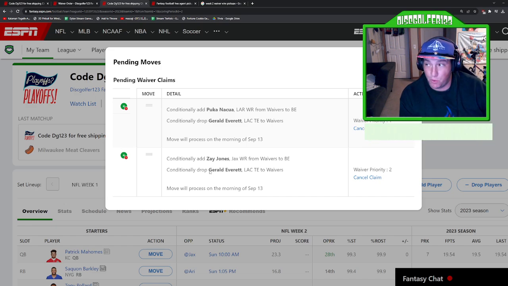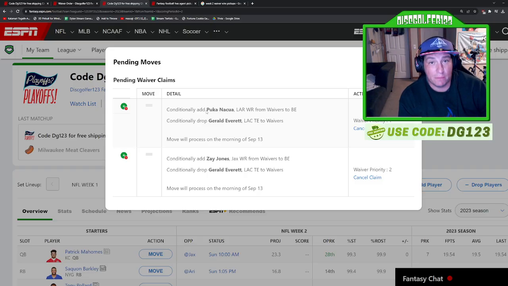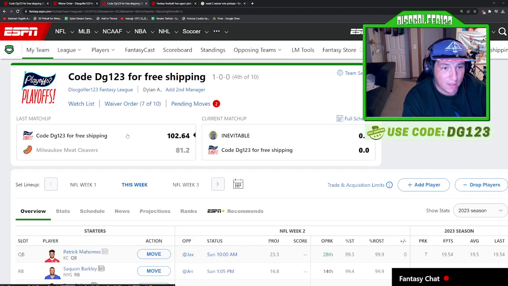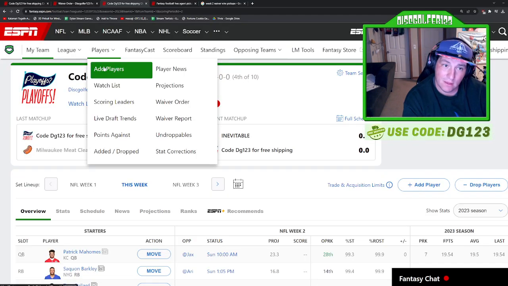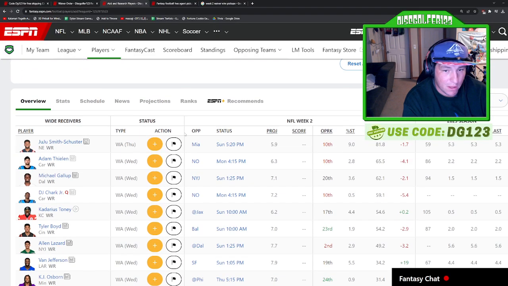Obviously, because both of these involve Gerald Everett, only one can go through. So if it gets to me in 7th and Puka is still available, it'll add Puka, drop Gerald Everett, and then this Zay Jones add will be null and void. This claim will be gone. It can't happen anymore. So knowing that, I'm going to put in one more.